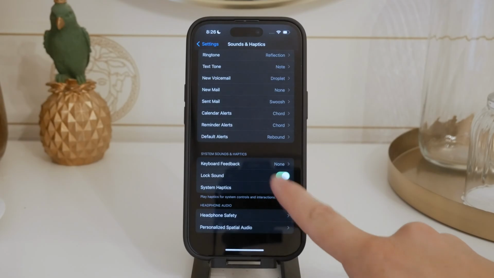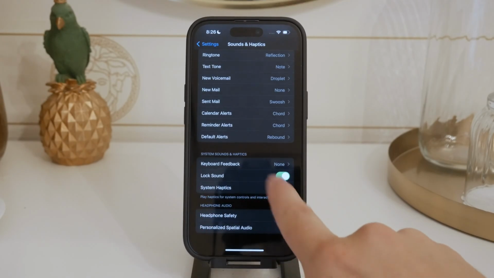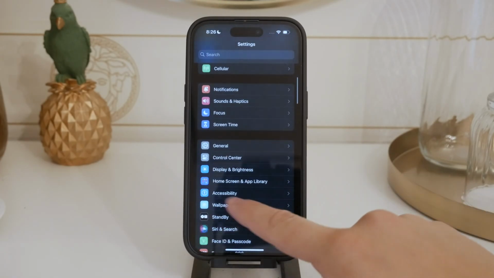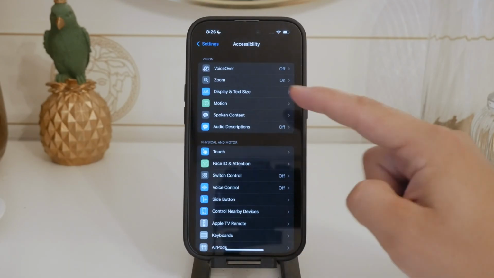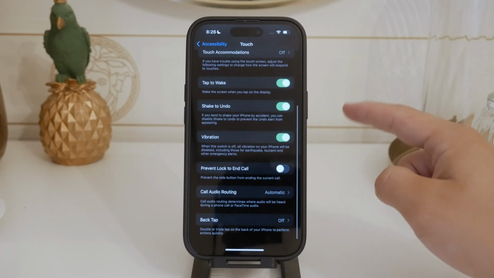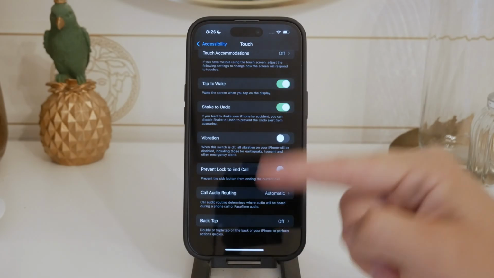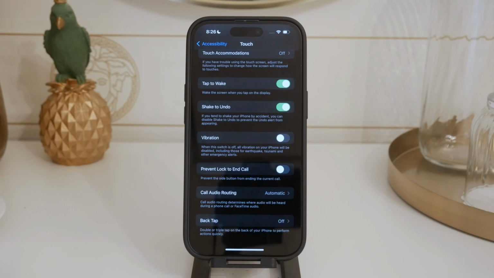Now, if you want to disable all vibrations on your iPhone entirely, you'll need to go a bit deeper into the settings. Go back to the main settings menu and scroll down to tap on Accessibility. In the Accessibility menu, tap on Touch. Scroll down towards the bottom until you find the Vibration toggle. Turning off this toggle will ensure that no haptics or vibrations will occur on your iPhone, not even for alarms or emergency alerts. This is the most thorough way to ensure your device remains completely silent.